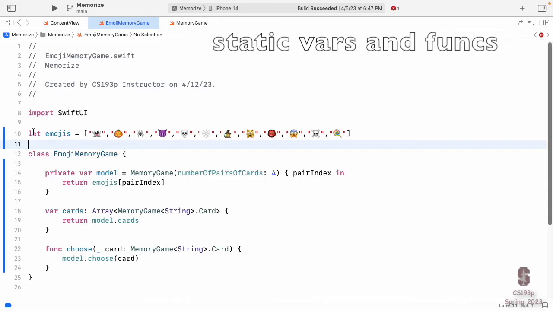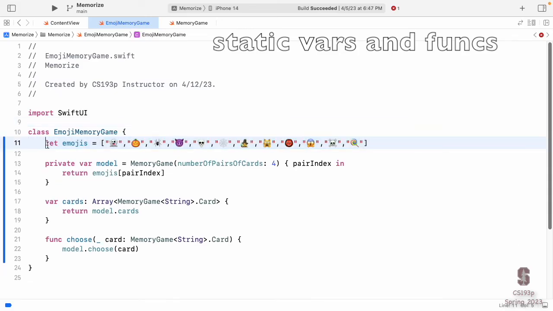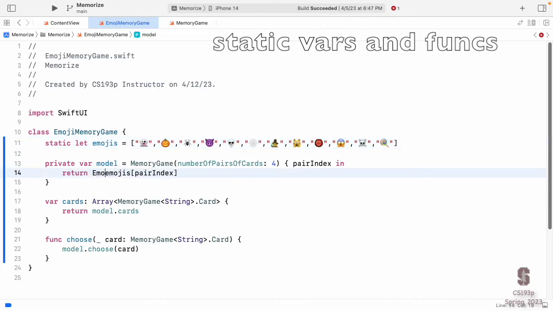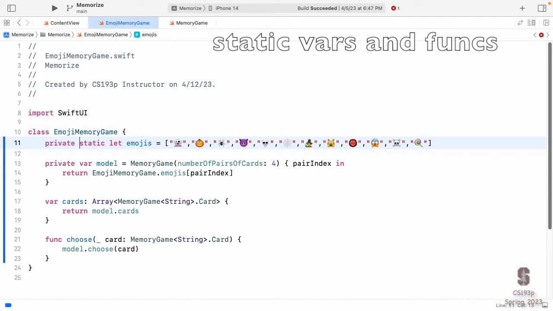Well, the answer is I'm going to put this back in, but I'm going to add the word static to the front of it. What this means is make emojis global, but namespace it inside of my class. The real name of this var is now called EmojiMemoryGame.emojis. That's its name. This is a nice global variable name. It is not going to pollute the namespace. Nobody else is going to name a variable like that outside of my class. And what's really cool, private. Now it's a private global variable only for us to use, but it solves this problem very, very nicely.